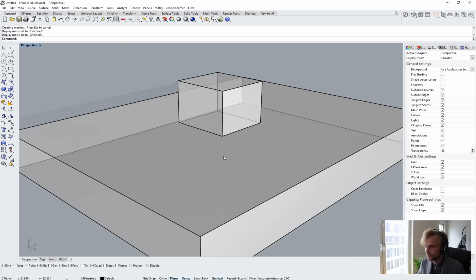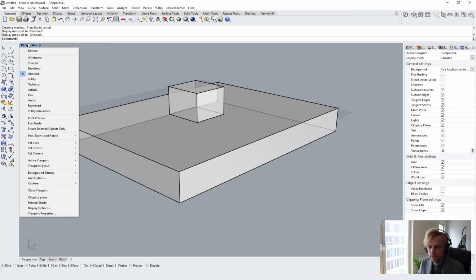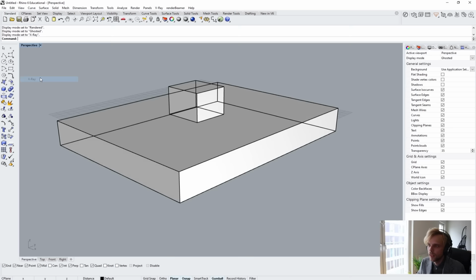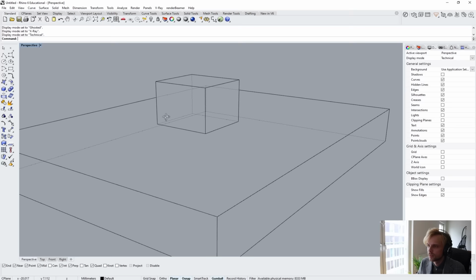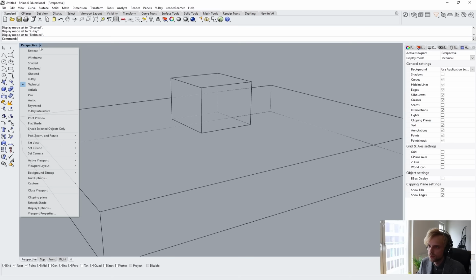If you're doing a lot of complex stuff, then ghosted view does become quite useful, but for simple stuff, you don't need it. Then you have X-ray view, where the lines in the back of the geometry will not be diluted. They will have the same intensity as the lines in front of the geometry. So I'm not sure why X-ray view would be useful. I never use it. Technical view is, I don't know, cute, I guess, but I don't use it at all.